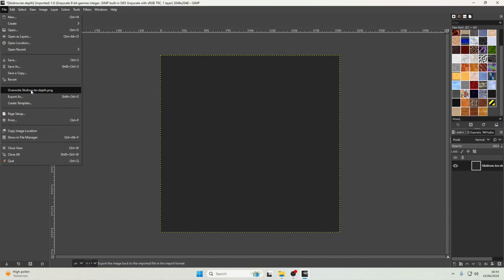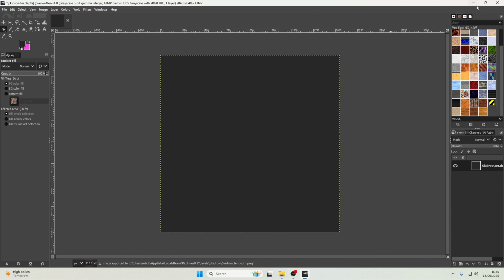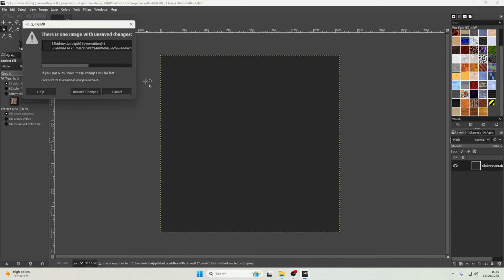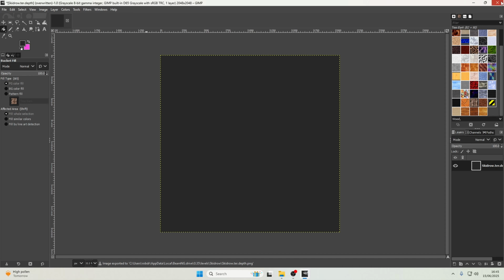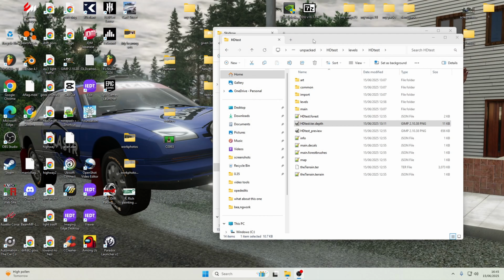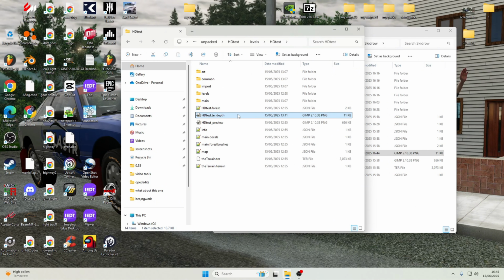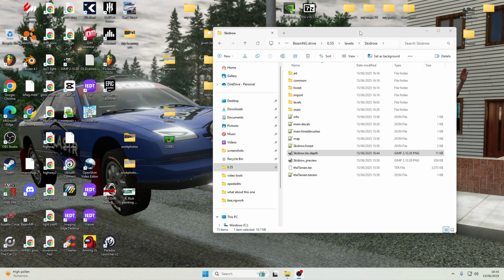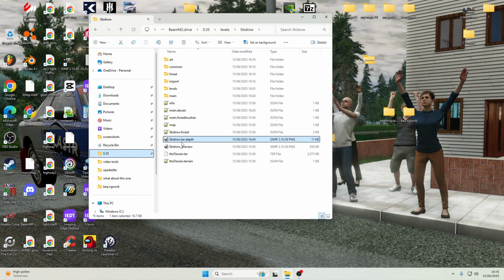Right, we're going to overwrite this file. Done. That's it. We can exit this thing. We don't need to have it open anymore. Now we're going in here. This file is the new one. No, this is the other test map. This file is now going to be changed to the new height map. So let's go back into BeamNG and get this one ready.